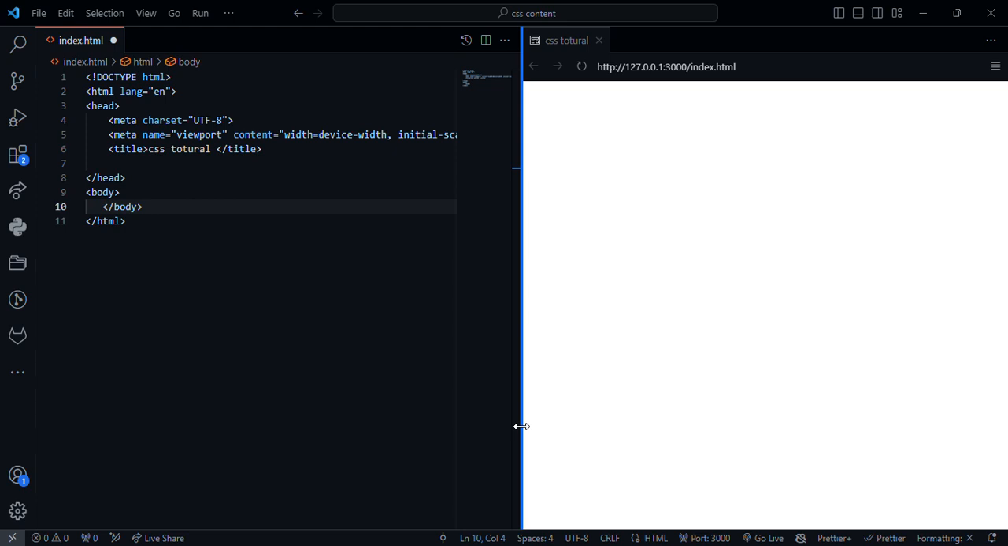In this tutorial, you'll learn the basics of CSS. CSS basically stands for Cascading Style Sheets. It's a language used for styling a website. CSS changes the content of HTML and makes it look organized and beautiful. So we shall place CSS in the head section of HTML and we start styling.